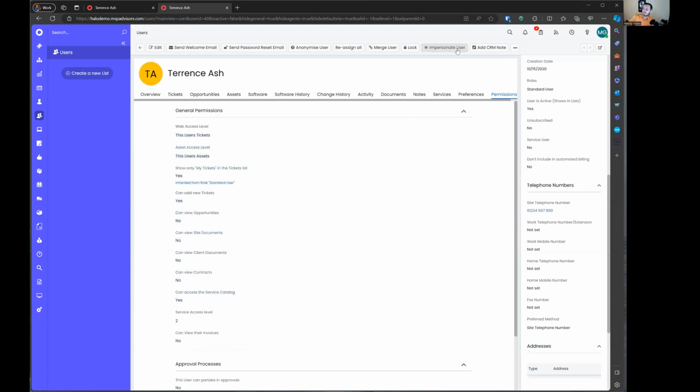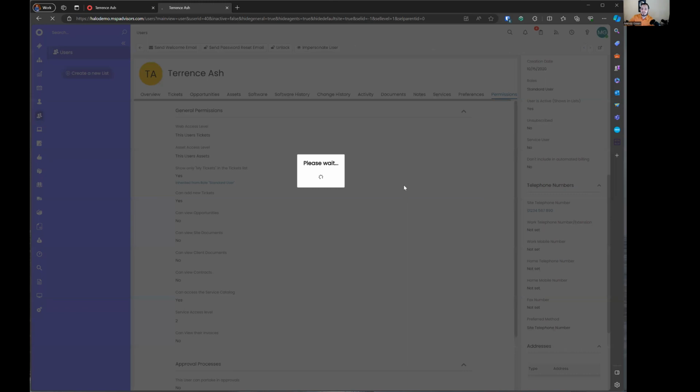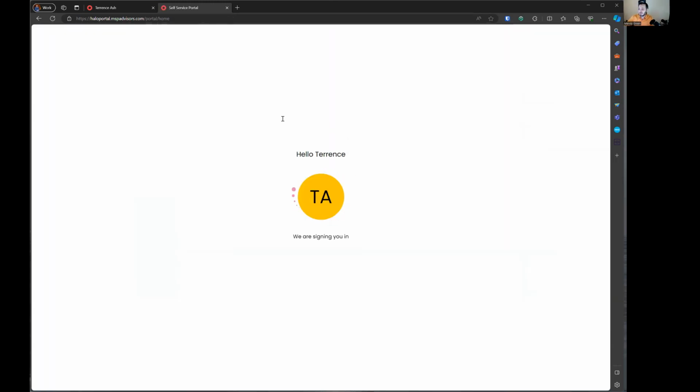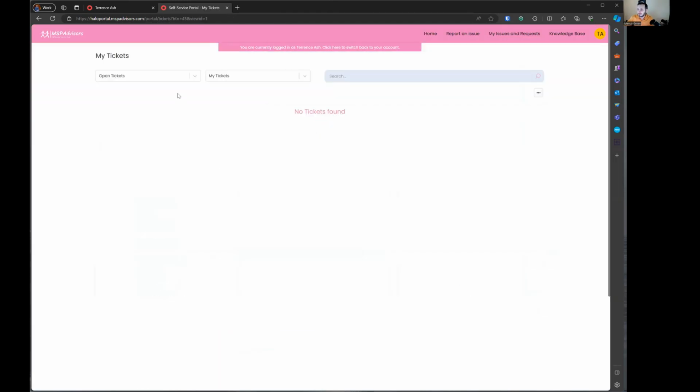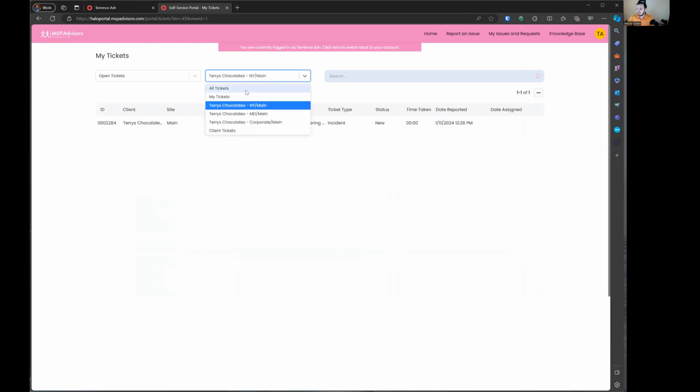And I'm going to go ahead and impersonate his account. And we're going to see the same exact thing that we saw before, with a difference of I can no longer see tickets under corporate main because I don't have any. But if I go to Maryland or New York, I can see those. If I go to all tickets, I can see all of them because I have the rights within each of those clients to see those tickets.